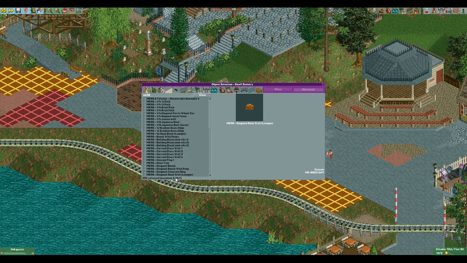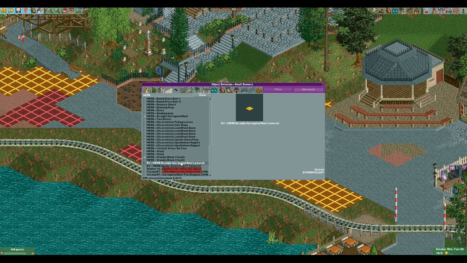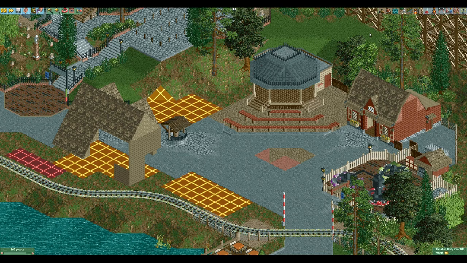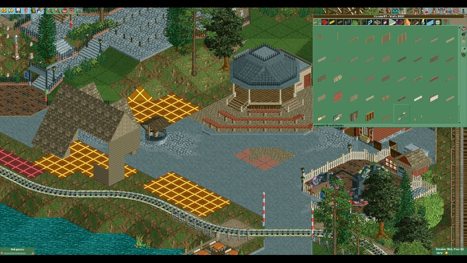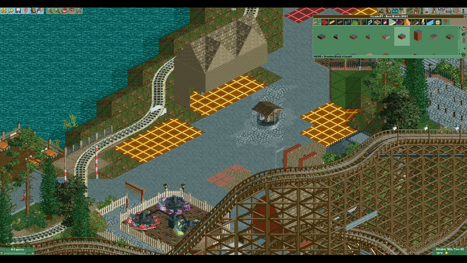Rock. With roof pieces, what is this? Quarter brick block. Actually, let's get this corrugated roof. Ah, here we go. Wooden block fixed. Wooden block. It's already in use, apparently, so I just have it somewhere that I just haven't paid a whole lot of attention to. I'm guessing I used it here. Yep, I sure did, and I just didn't realize it.